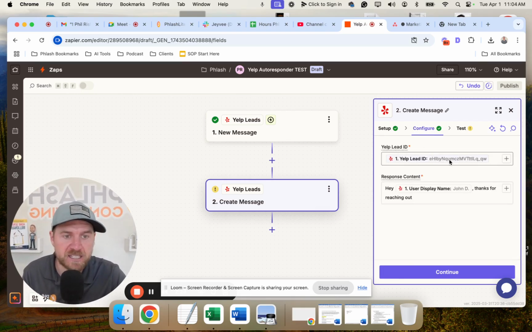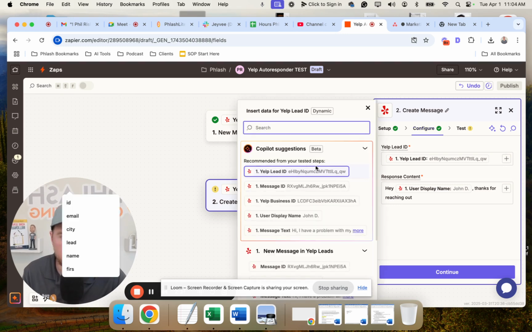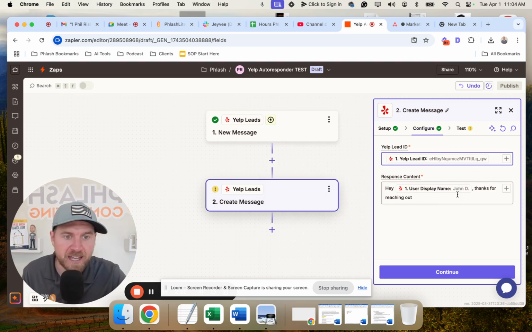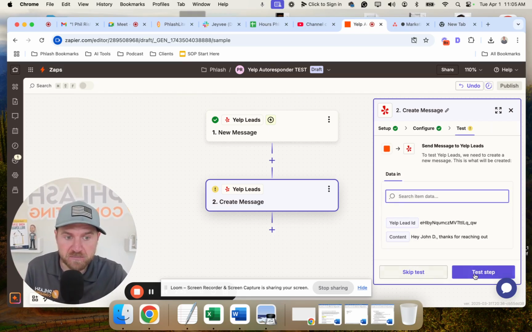So the Yelp lead ID here, you just click plus and then you pull in the Yelp lead ID and then the response content. So I would recommend saying, hey, whatever the user display name is, John D, thanks for reaching out, and whatever else that you typically say inside of your messaging, and then start the conversation. So from there, you click continue, you can test this step and then publish it. And now you have your Yelp autoresponder set up with Zapier.